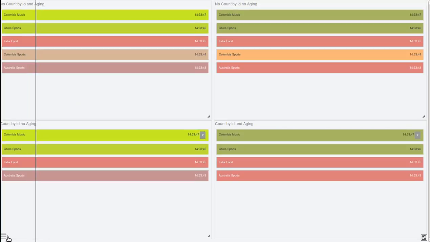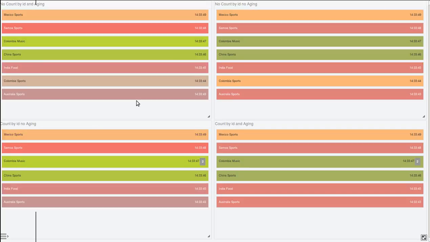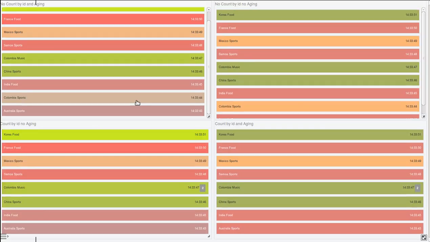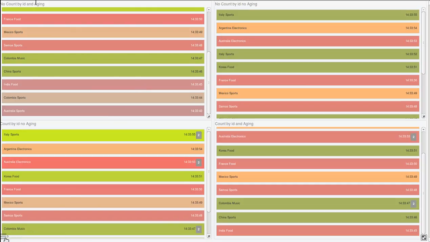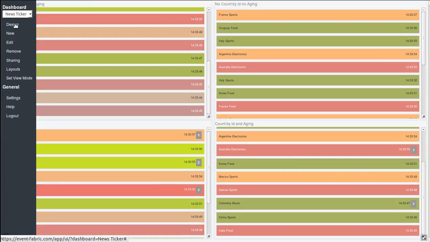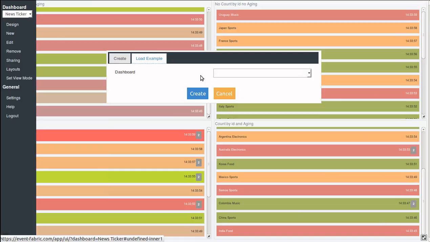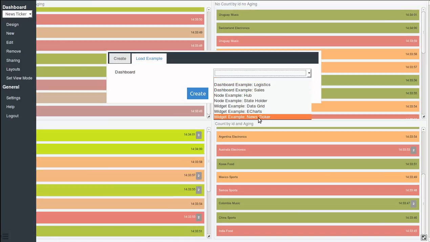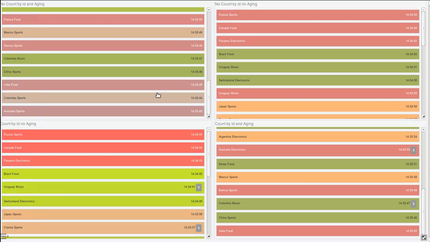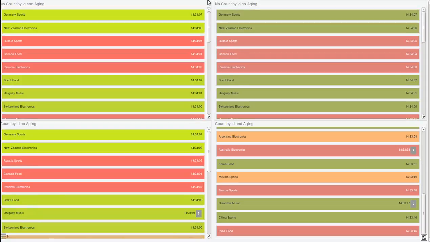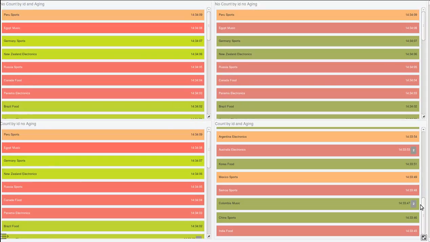In this video we will show you some new features from an old friend, our new sticker. This is the dashboard where you can see the features. You can play with it by going to new, load example, widget example, new sticker. I already have it loaded. So you can see it quite quickly from where I was.